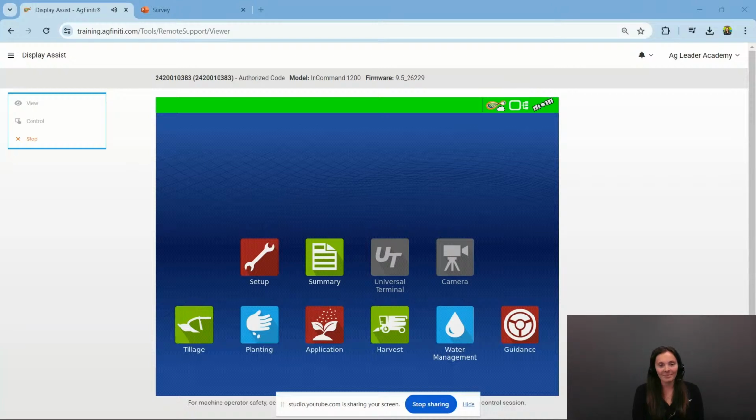The first way to get data into AgFiniti, and the most seamless and cleanest way, is going to be syncing from the display. In order to sync from the in-command display, you will need to have an internet connection source in the cab as well as be logged into AgFiniti.